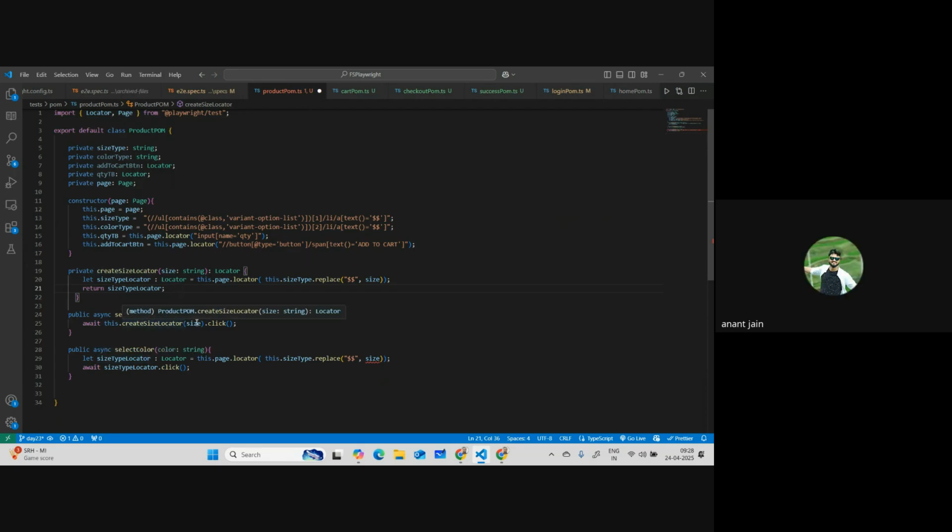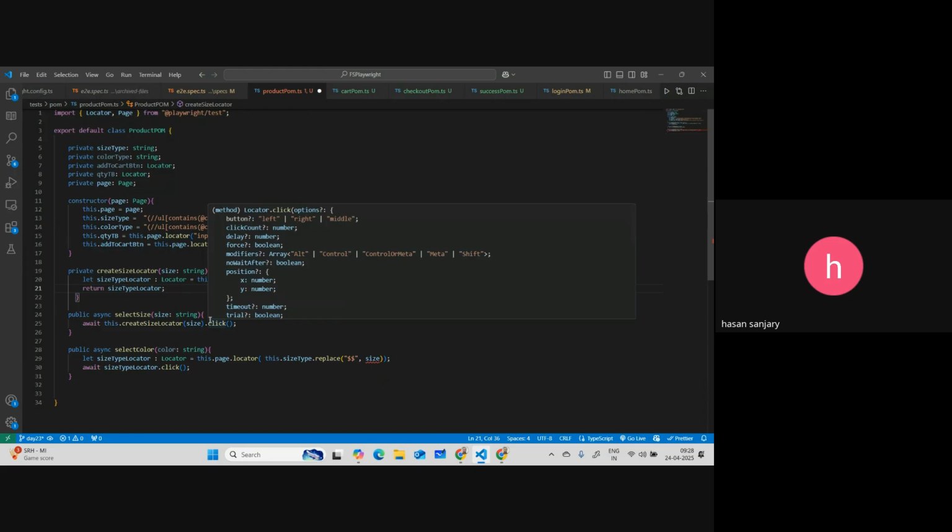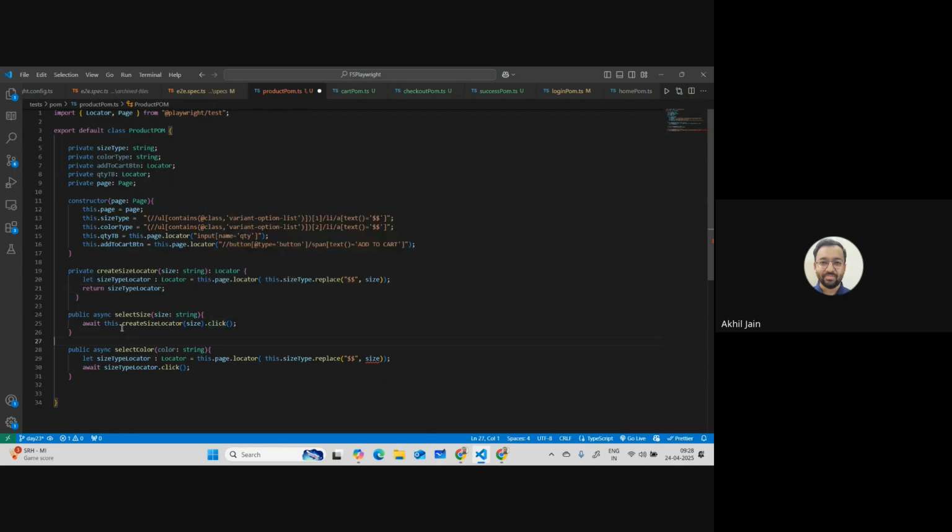Yeah, Hassan, please. So you're going to have to invoke the function to pass on the size, right? Yes, that's what I'm doing here. I'm calling this here, and then what I will get is the locator, and then I'm clicking on it. So this is how you will do it, and similar stuff we'll do for the color also.